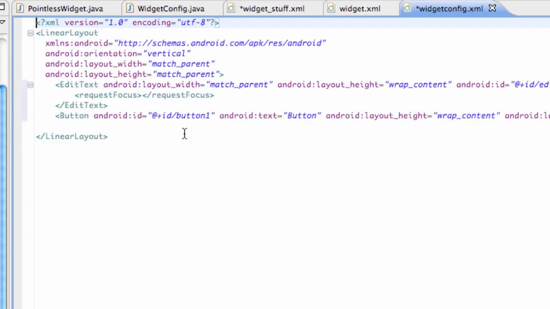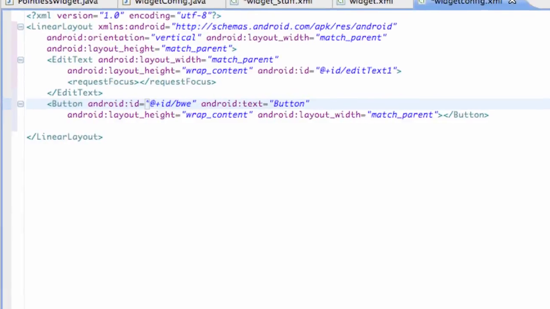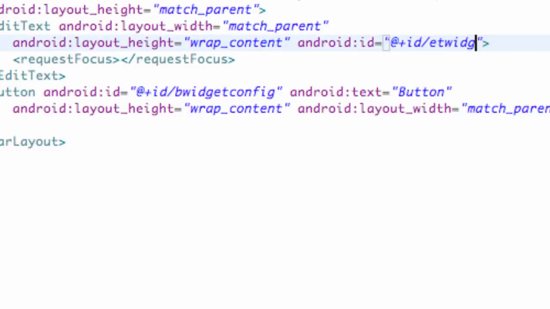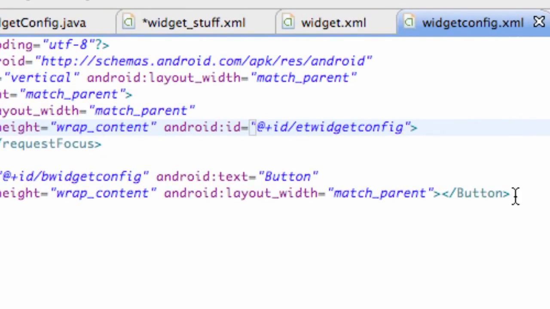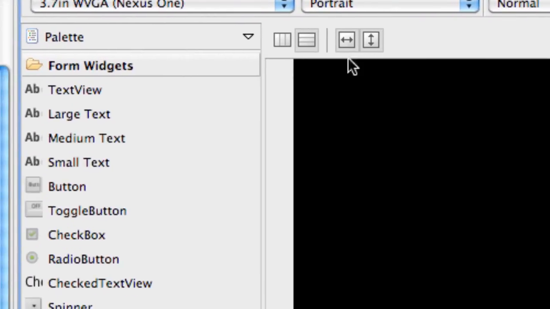But what we're going to do is switch over and just make sure we have our references the same. So we're just going to have our button be widget button widget config, and we're going to have our edit text also just be et widget config. There we go. We have our layout for our widget configure class set up, and we also need to set up our actual widget. So this is the widget XML file.